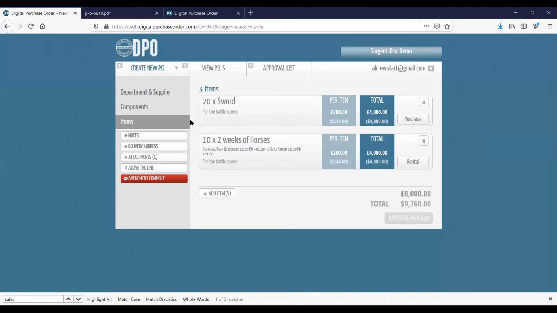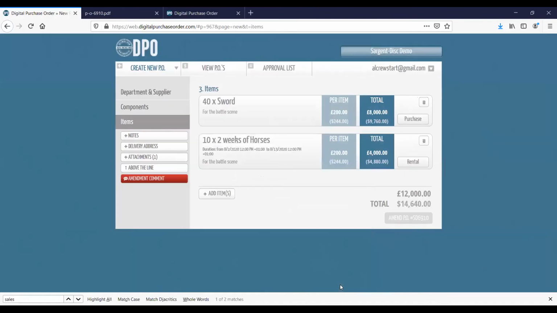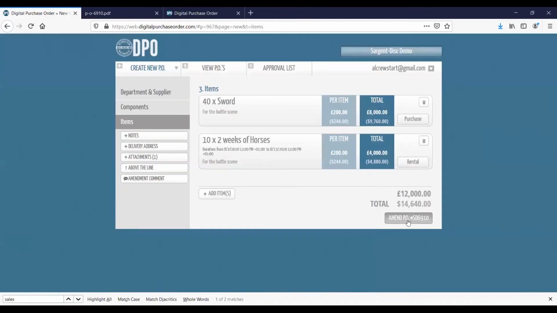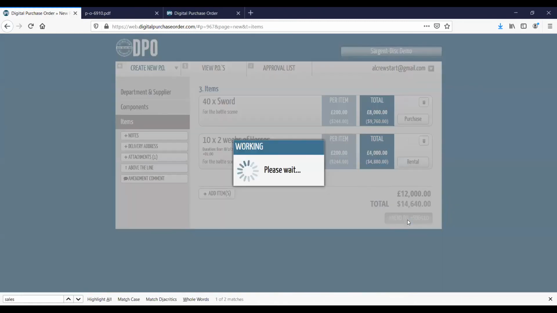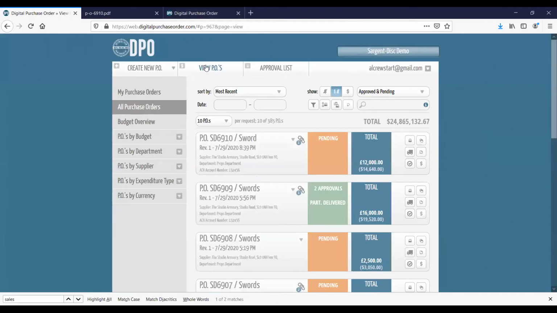So you can amend the PO. You can either modify the existing line items, or you can put new ones in if you want to. You can put in a comment to say what you've changed. And then amend the PO. It gives it a revision number, but retains the same PO number.